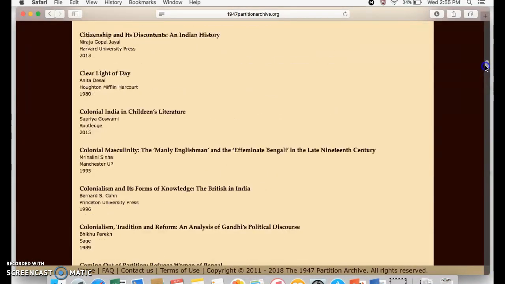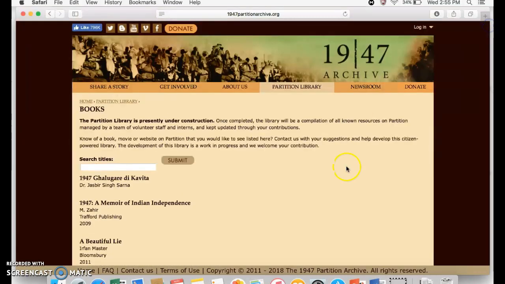So there's a lot of books here, both new and old, that are relevant to the 1947 partition. And then if you have a title that you're looking for specifically, you can search the title in this search bar and just hit submit. As you can see, the Partition Library is presently under construction, but once completed, they'll have a full compilation of all the known resources on the partition.